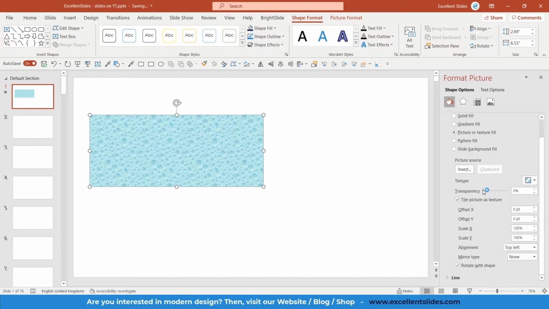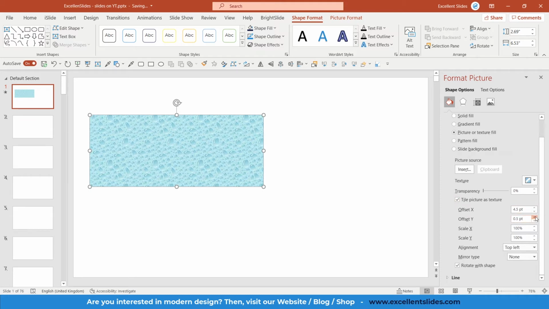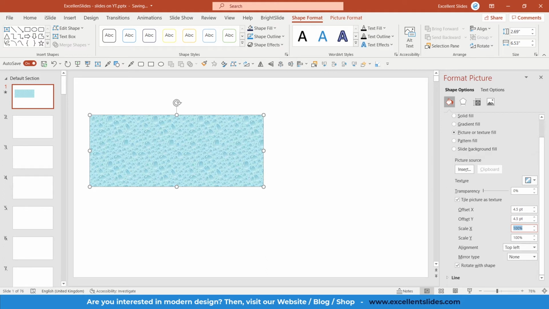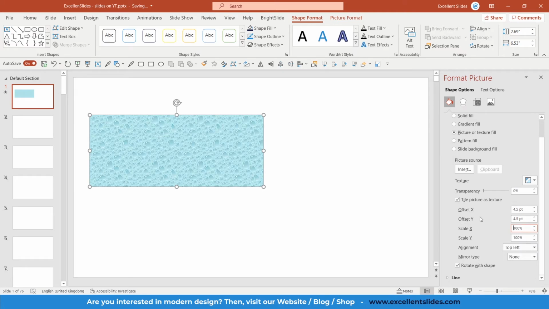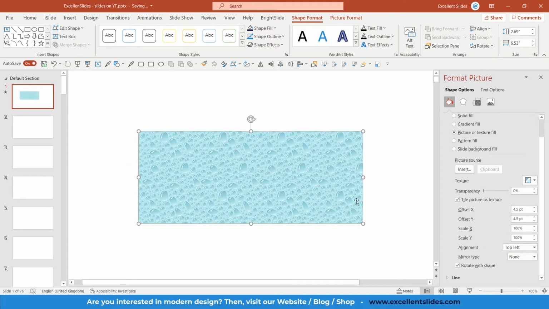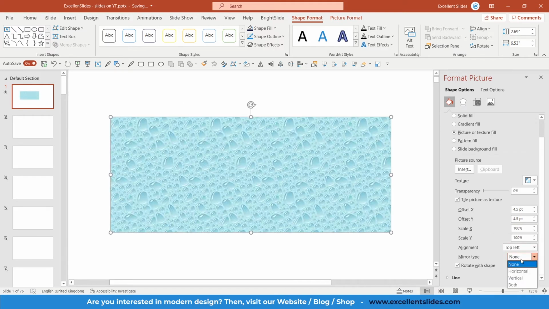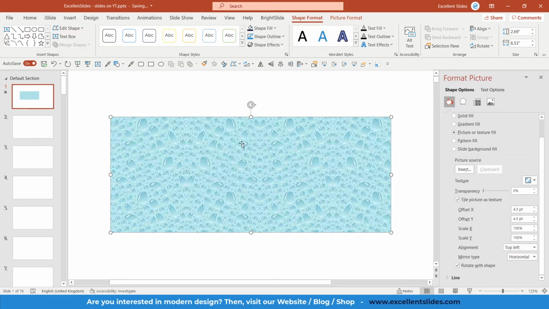Of course, we can change transparency. As you can see here, we can change offset X or offset Y. Also scale X and scale Y, of course, but let's make it the default 100%. Alignment and mirror type. Actually, mirror type is something really interesting, because as you can see, if I set it to, let's say, horizontal, this is a cool effect that there is a mirror, right? The left side is the same as the right side.